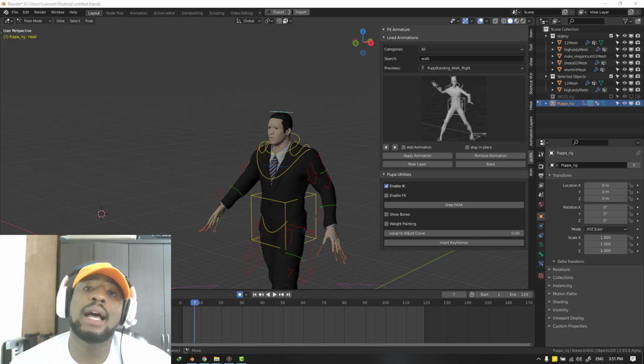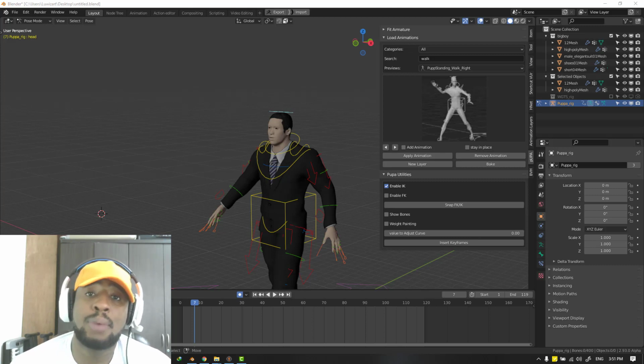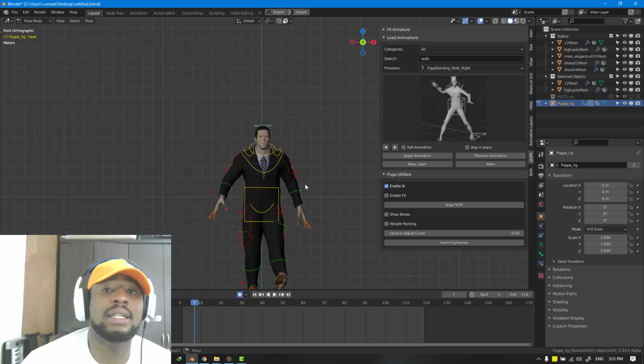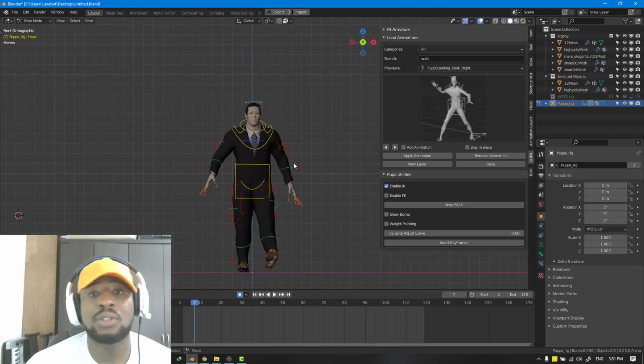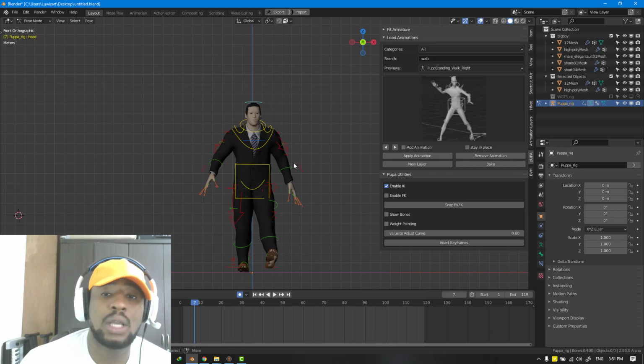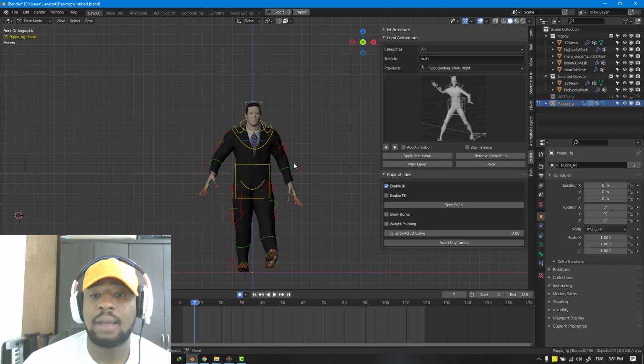In this video, we'll be looking at the different Pupa utilities that you can find inside the Pupa add-on for Blender. So let's look at them. These utilities are created to speed up some repetitive tasks and some tasks that you would otherwise have to go to other windows for. That's basically what these utilities do currently, and of course more tools will be added later, but for now all these tools are just made to make your life easier.